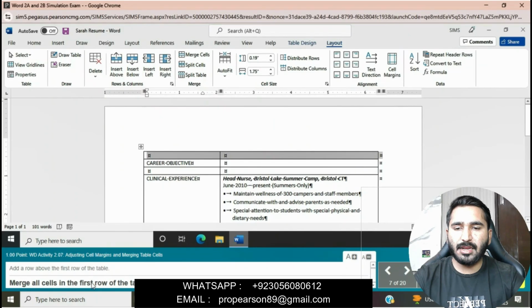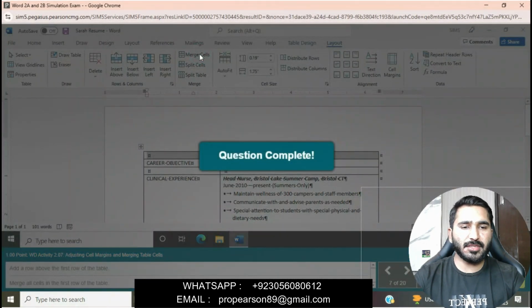Merge all cells in the first row of the table. We will merge all cells in the first row of the table. Click on the first row and then simply click on merge cells. Question is completed now.